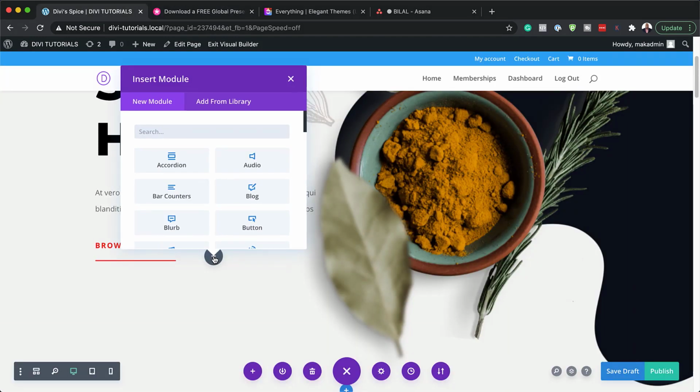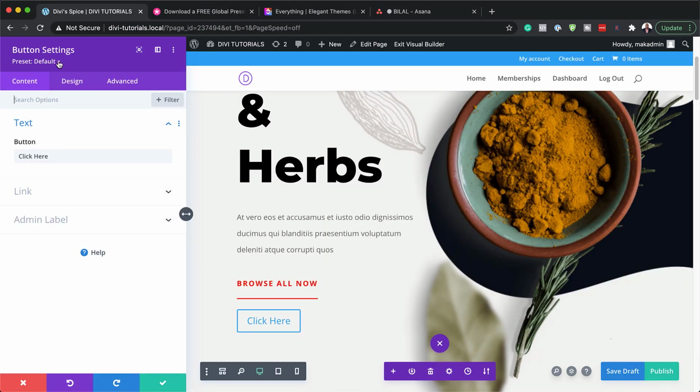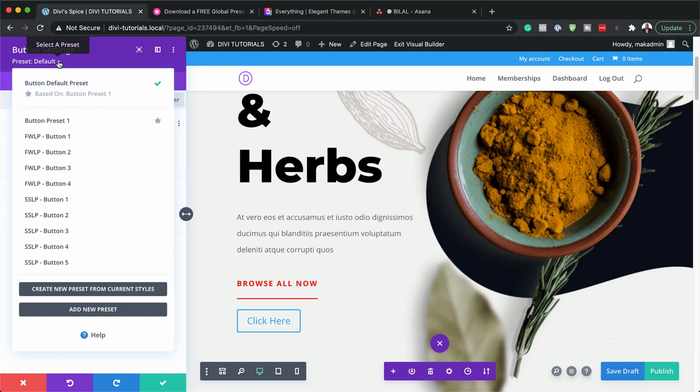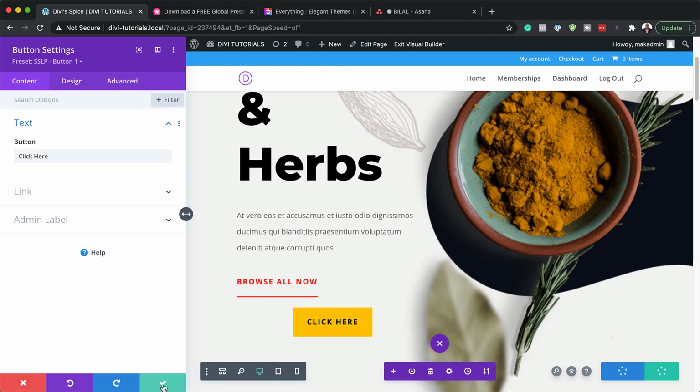So I'm going to click here on this plus button. So for this, let's say I need to add a button. So on the buttons now, if I click here on this drop down, we are now going to see our presets. Okay, so this could be one of the presets. So if I select this one here, you can see here we have this style, and the hover also is really cool.